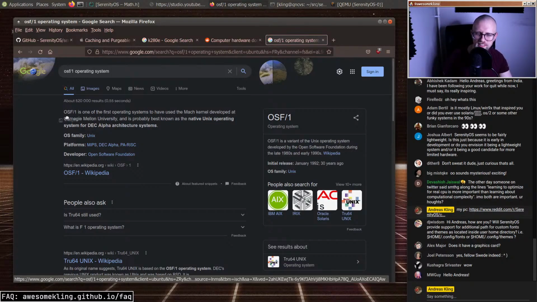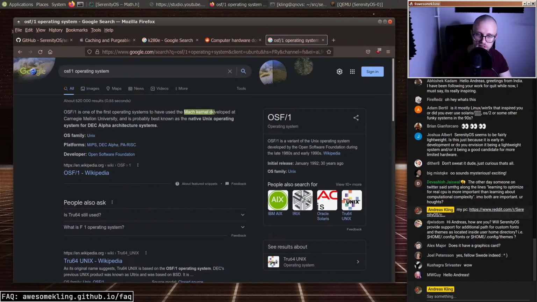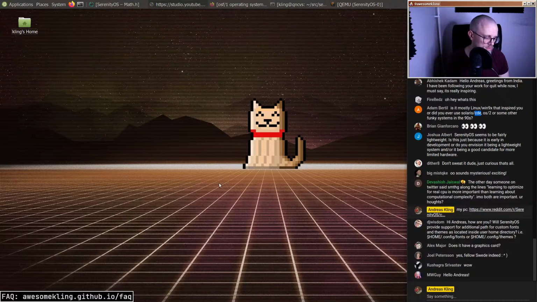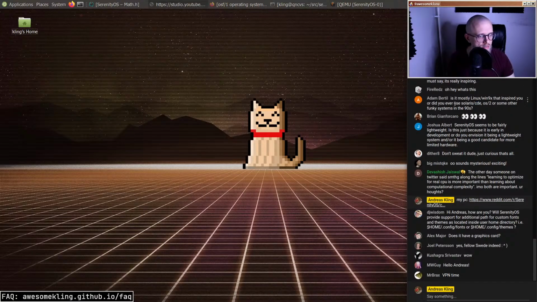OSF1, I used that. I used the Mach kernel. But most of the inspiration visually, of course, is from the late 90s Windows operating systems, with sprinkles here and there from Mac OS. But for the command line, it's really a mishmash of inspiration from Linux heavily, but also from other Unixes like BSD, Solaris, and whatnot.